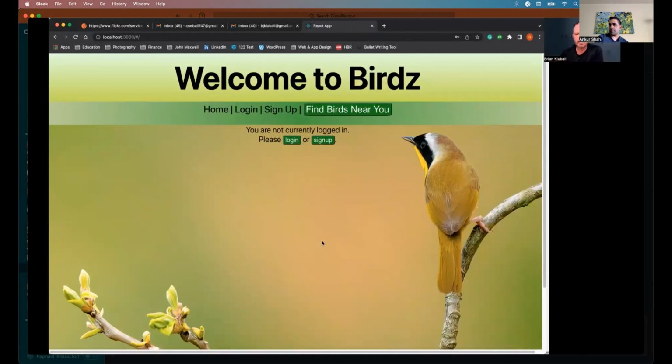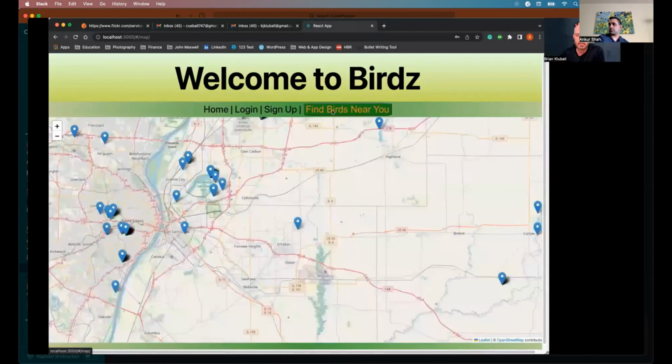The other part of Birds is pulling up lists of birds for different locations, and then also different birds within those locations for you to keep track of things. You do not need a user ID and password to access the map. I wanted anybody to be able to come to the website, pop in, find birds near you, and then see what's going on in their area.